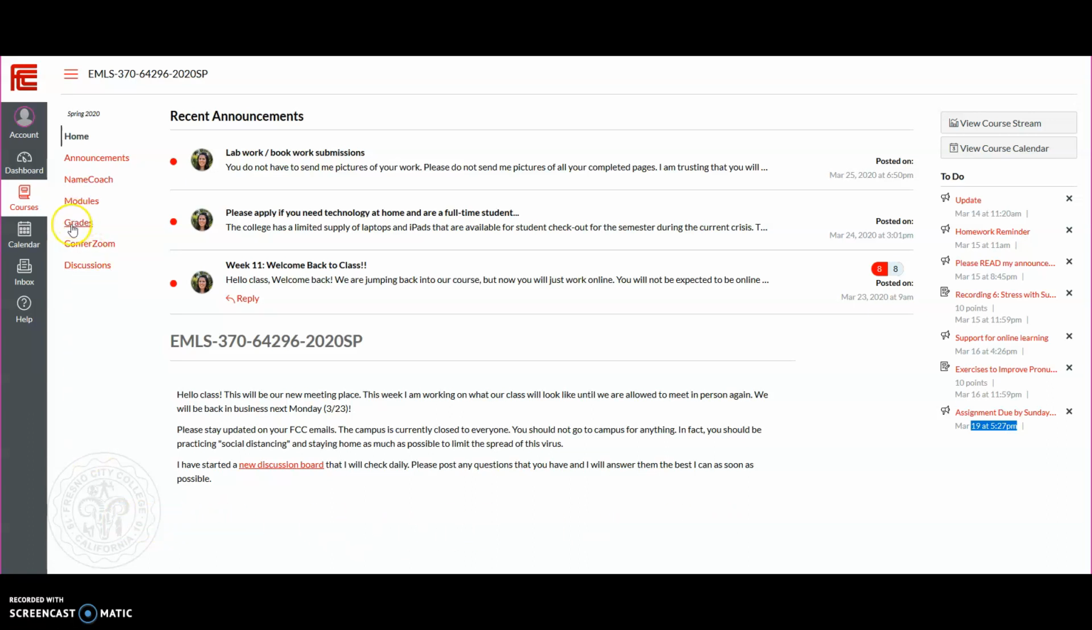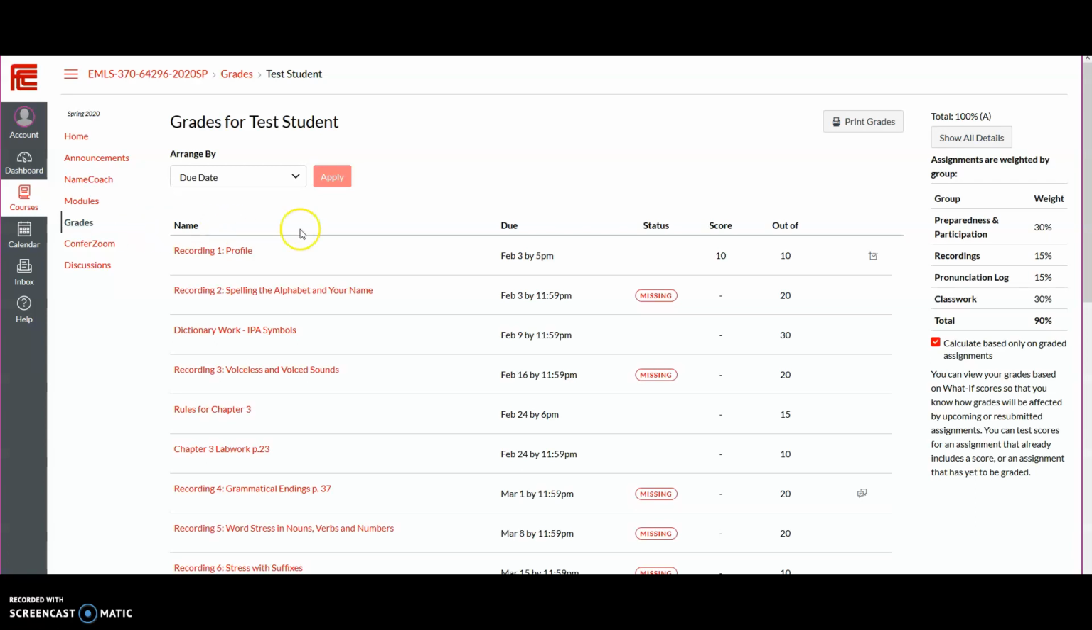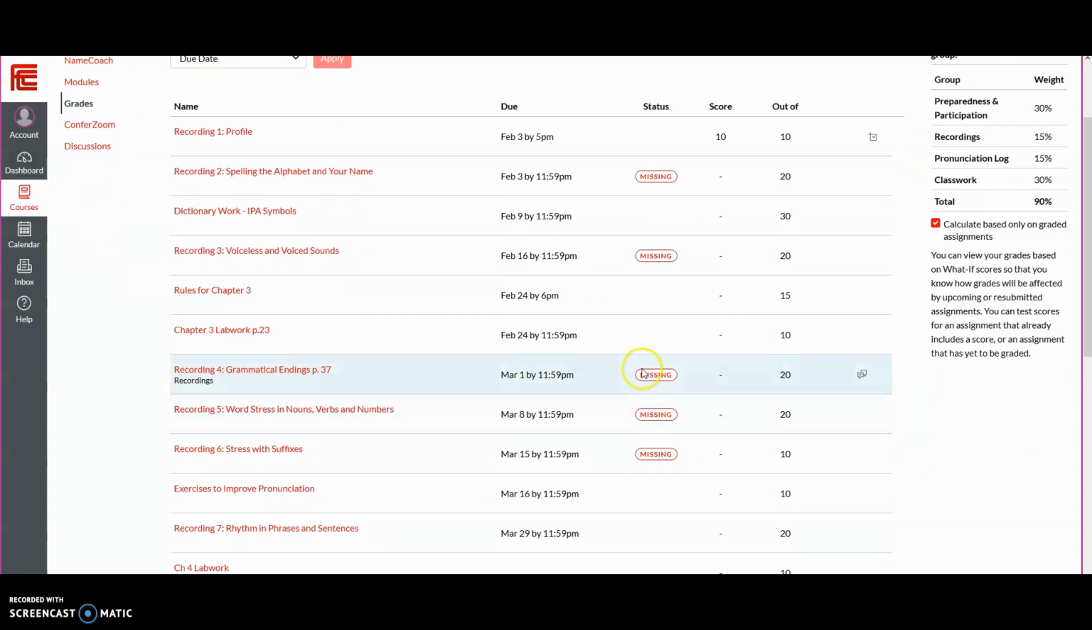So when you sign in, you'll want to come here to grades. Click on that, and here you'll see the work that you've done. In this case, notice it's test student, right? So I haven't actually done these and there's missing assignments. So if it says missing, you might have a 0 score here, and that would mean that you haven't done the work yet, right? Otherwise, if you have done the work, it might say late.